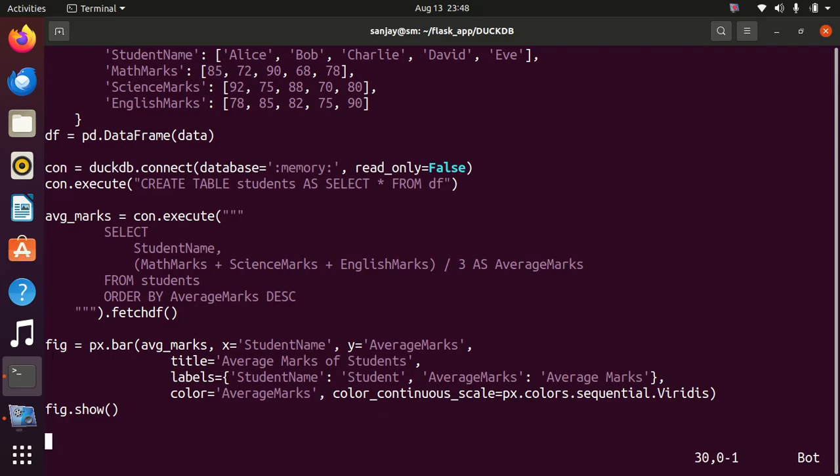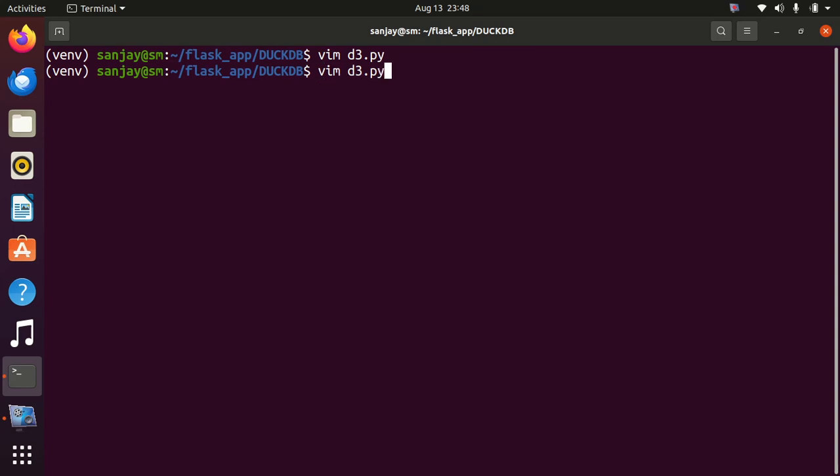I think we need to close the connection after the operation, because we need to close the database connection. We normally do that. Now I will execute the program.